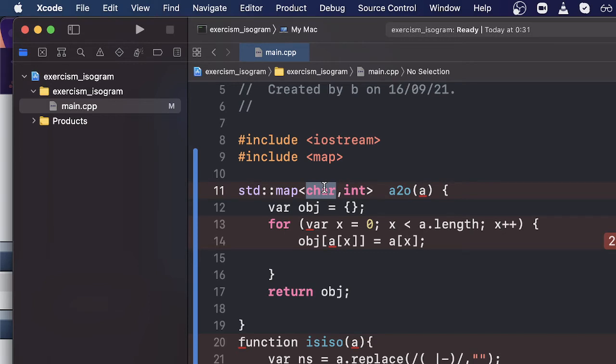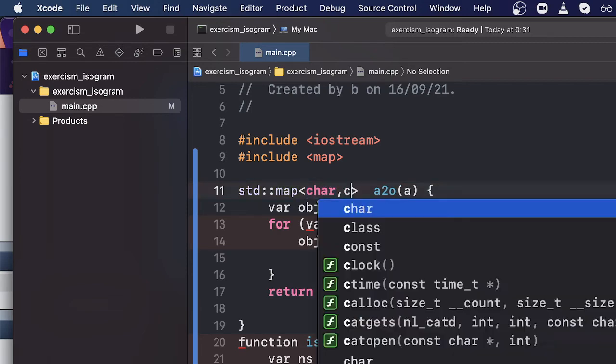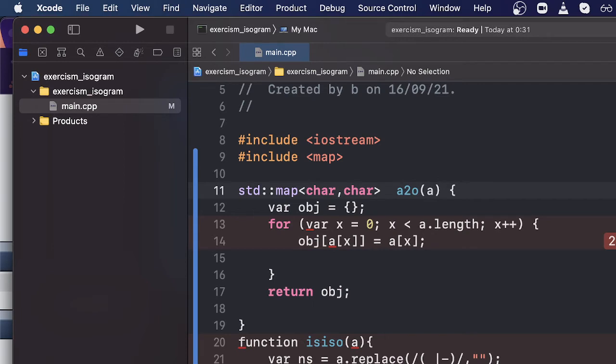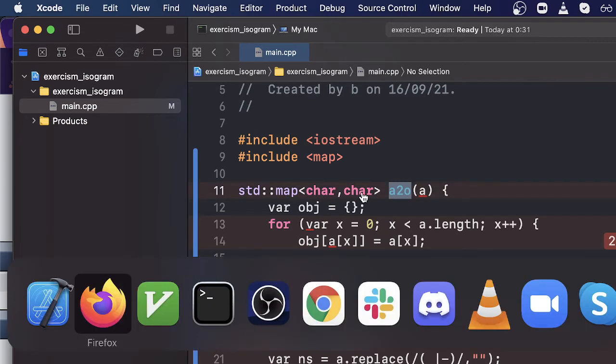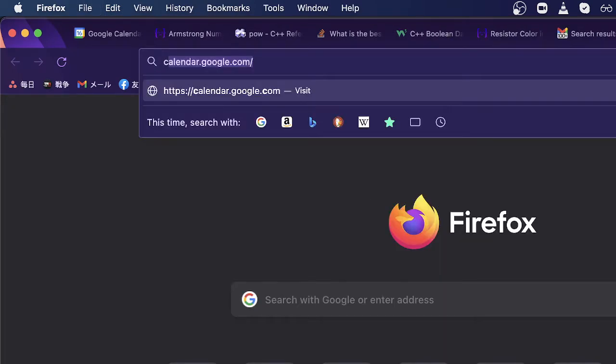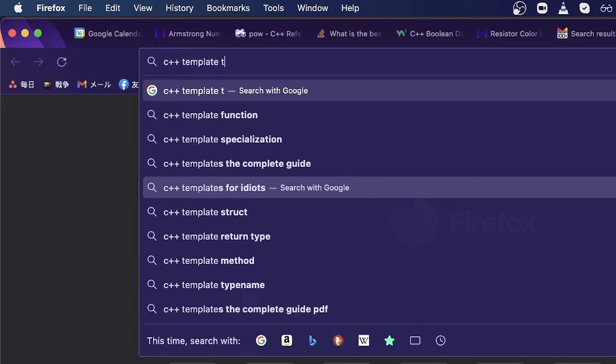I guess on the left hand side we have a char, and on the right hand side we have a char. So we're just going to map char to char. I think that's fair. Now, is this function going to be useful for other problems? No. Can we make it useful for other problems? Yes, we can. So in C++, there is something called template metaprogramming.